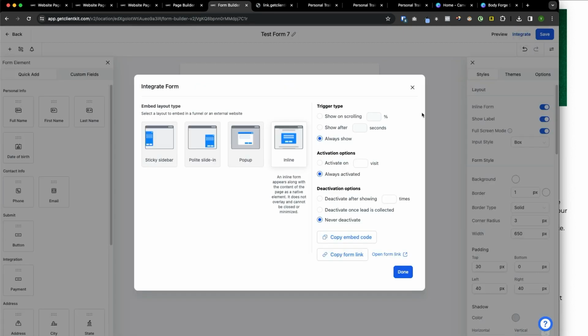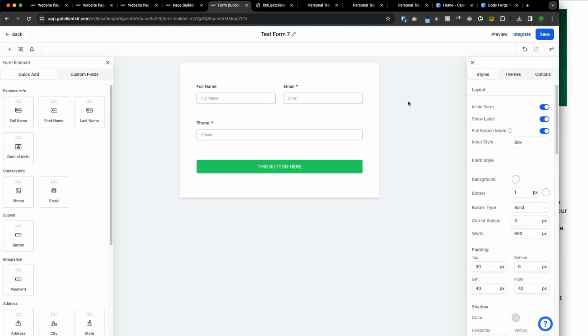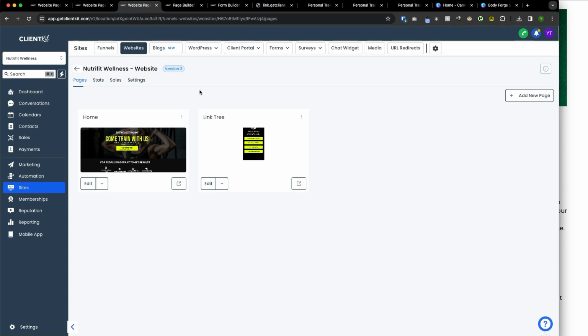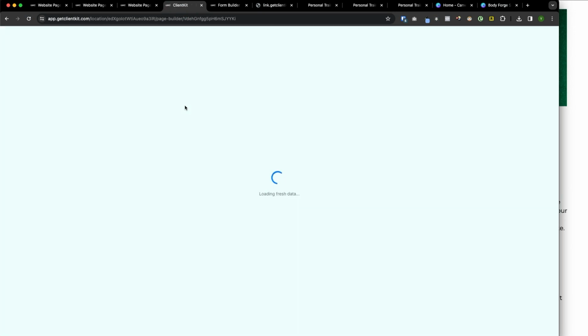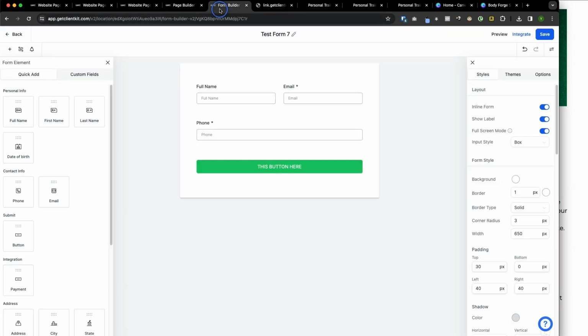And then trigger type, all these are a little bit more advanced if you wanted to show up in different places. But the main thing is if I go back over here to website, and then I go ahead and actually edit the website builder, I'm going to have to refresh here. So let me refresh, and you'll see what we called that was test form 7, right?